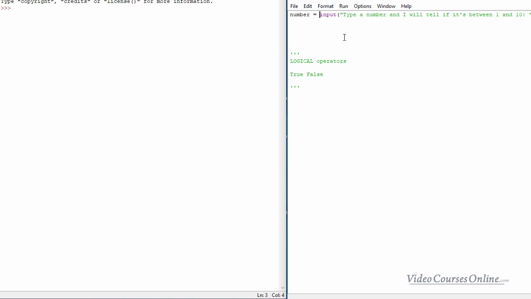So it's a number. We need to also cast it to int, right? We need to change the type from string to int. Remember that the type from input is always string, so we need to change it into integer because we need a number. And then I want to check if that number is between 1 and 10.